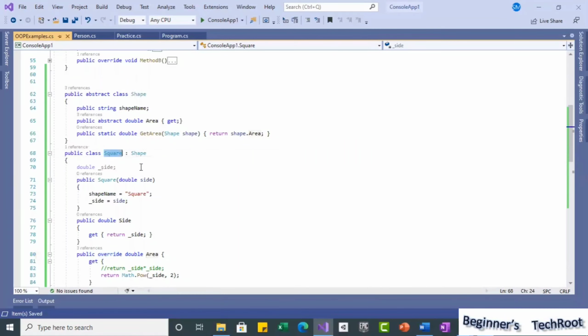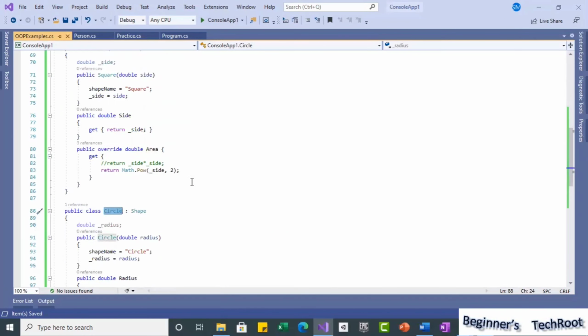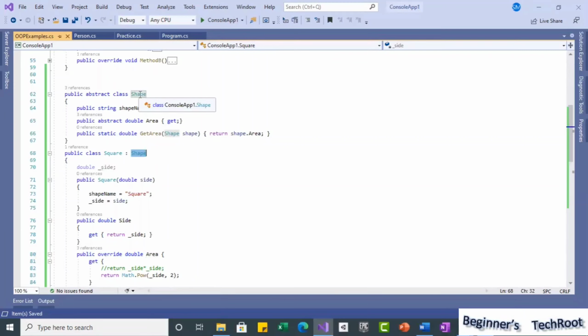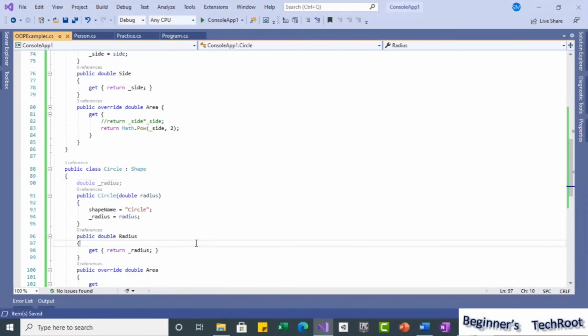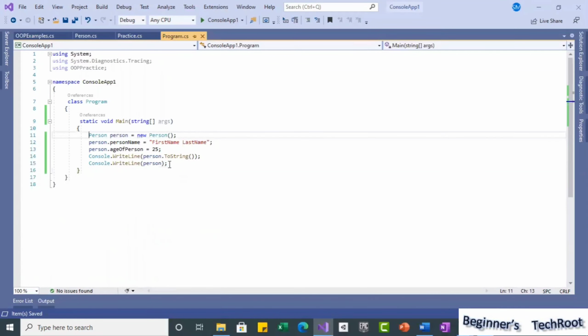We implemented the constructor, we implemented the property, and we implemented overriding the abstract member. And these are the different shapes, square and circle. Both shapes we inherited from the Shape base class, which is an abstract base class. Both shapes have their respective implementation, which we have done. See now how we can observe this in execution.